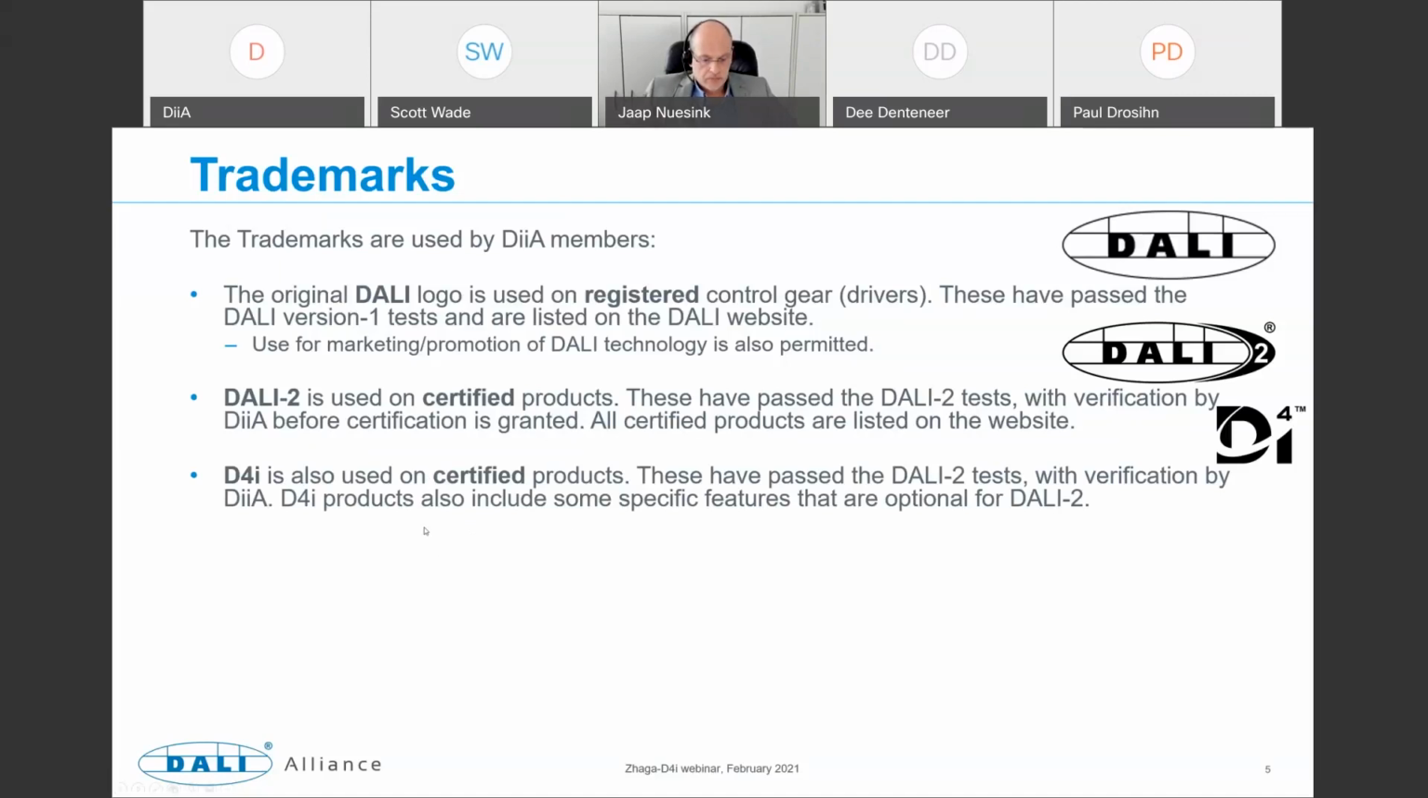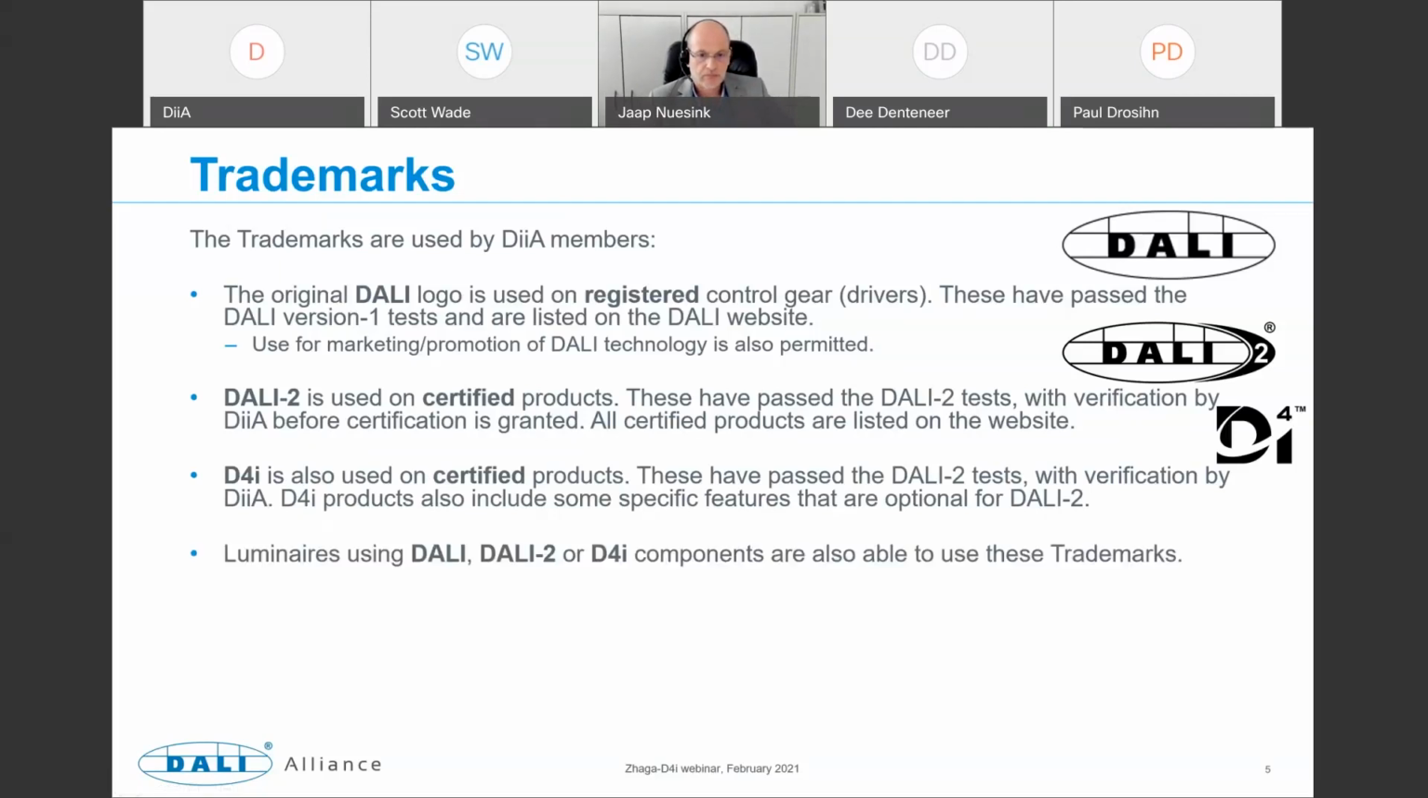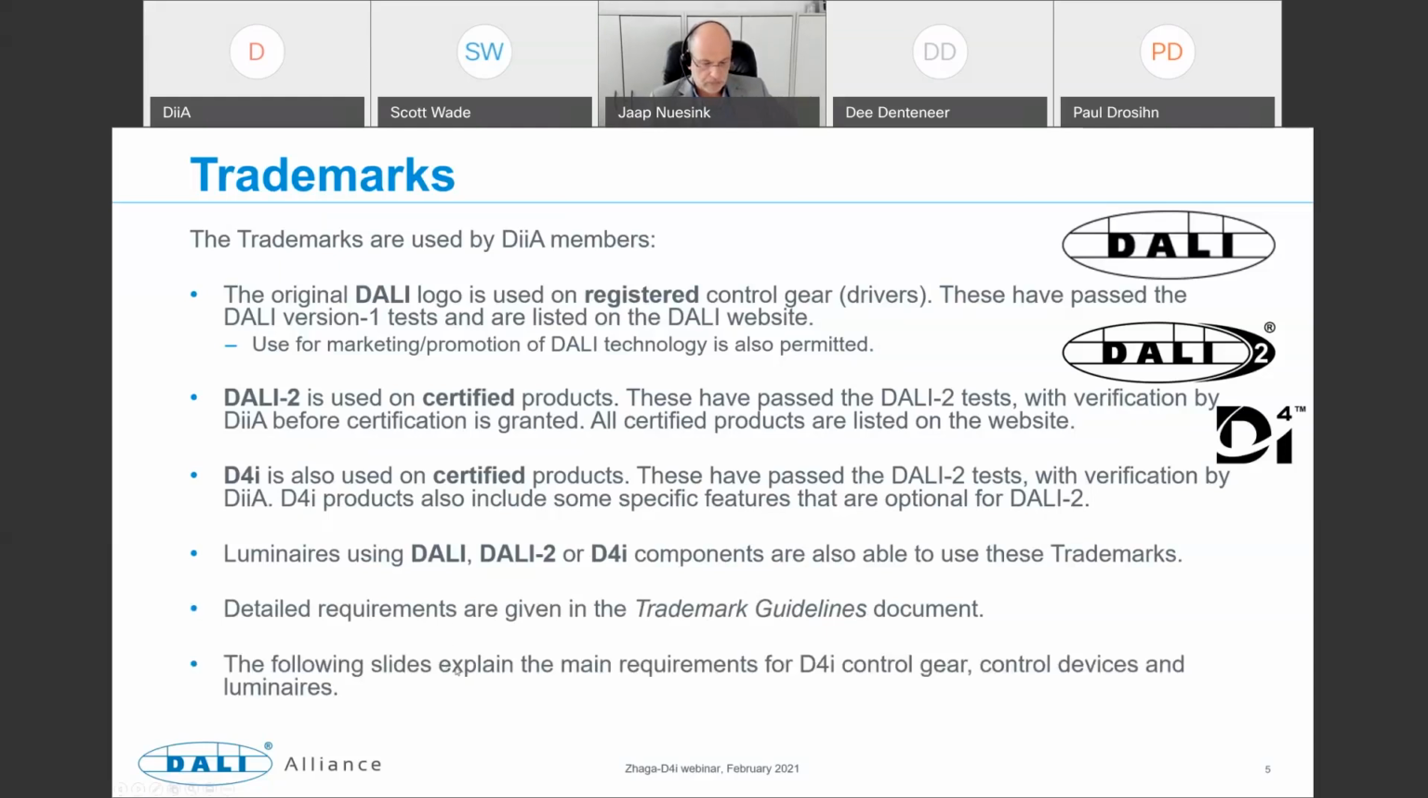But D4i products also include some specific features that are optional for DALI 2. So D4i is DALI 2 with some extra features which are also tested and verified. Luminaires using DALI, DALI 2 or D4i components are also able to use these trademarks. The detailed requirements for these are in the trademark guidelines document, and there's an additional one for D4i trademark use. And the following slides explain the main requirements for D4i control gear, control devices, and luminaires.